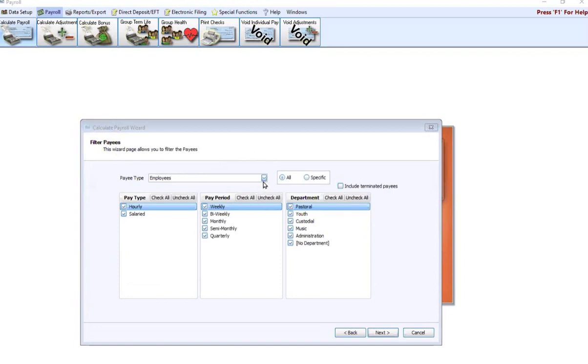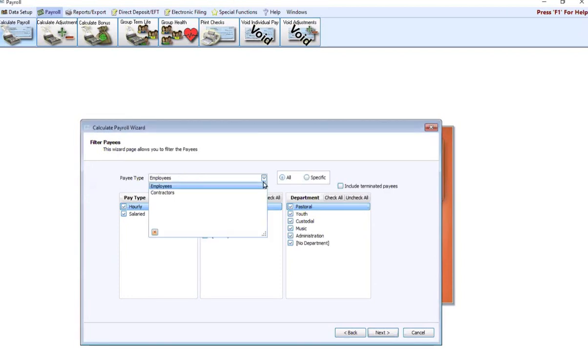First of all, if we click our down arrow next to payee type, notice I can choose employees or contractors. Important to understand, I cannot pay contractors and employees simultaneously in the pay run. I have to post them as two separate pay runs, one for employees and one for contractors if I want to pay those folks. So in this case, we're paying our employees.